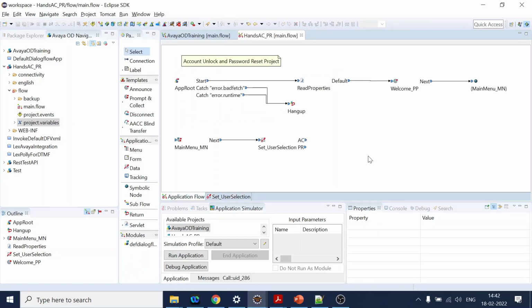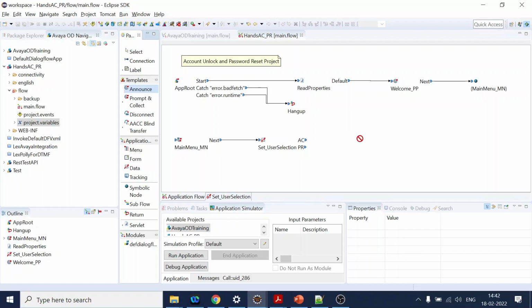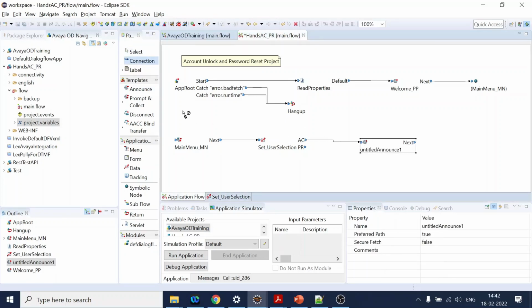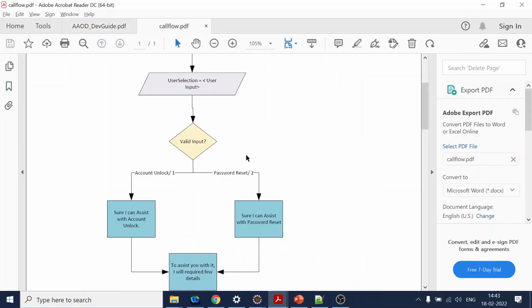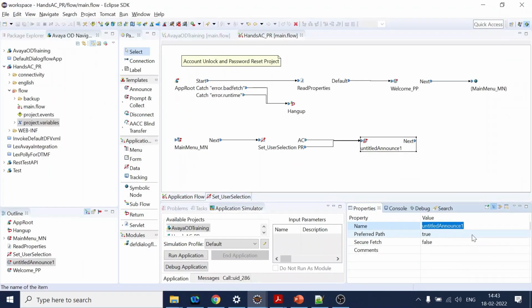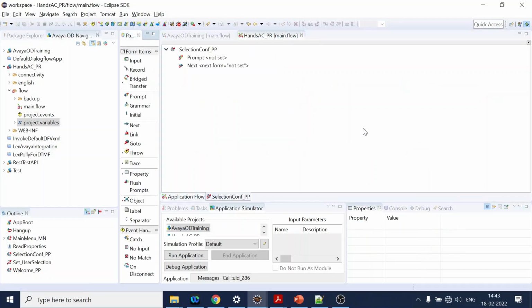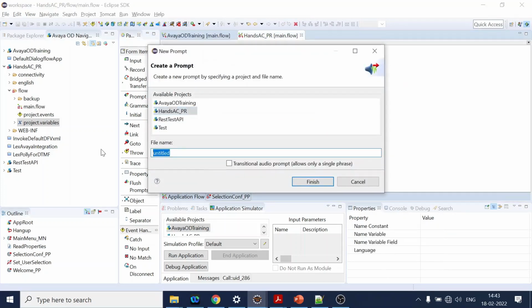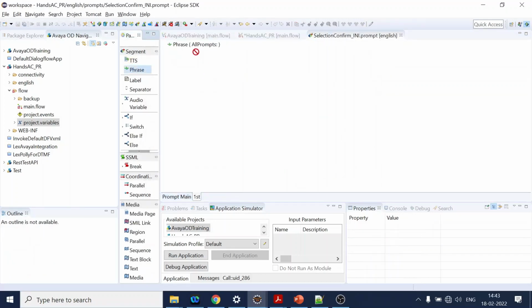Now what we have to do is account unlock and password reset. Now what I can do is over here, I can put two or I can put one, right? Now how I can do in single, that I will do. Okay, so we will name it something. What we are doing, see, we are playing the confirmation. So selection confirm underscore pp. So we are just playing out, nothing is there, right? Now what we are playing out, so selection, go to next, selection confirmation underscore ini. Okay, we'll go finish, and what we required is add this prompt.